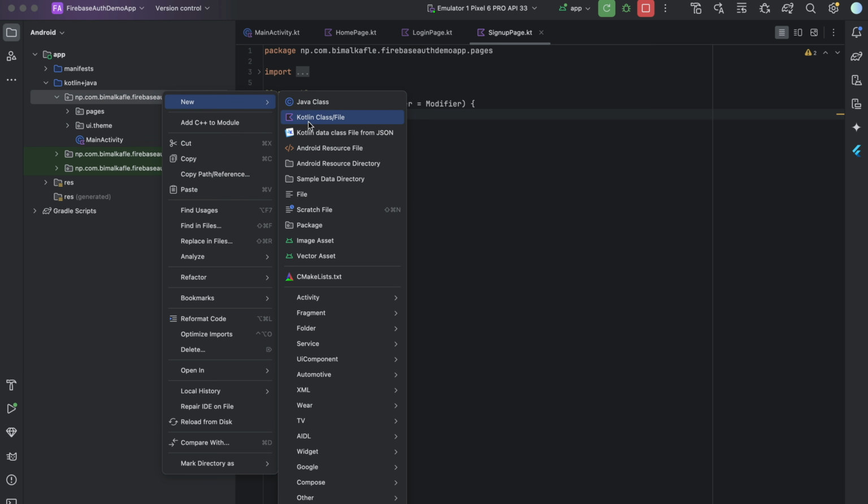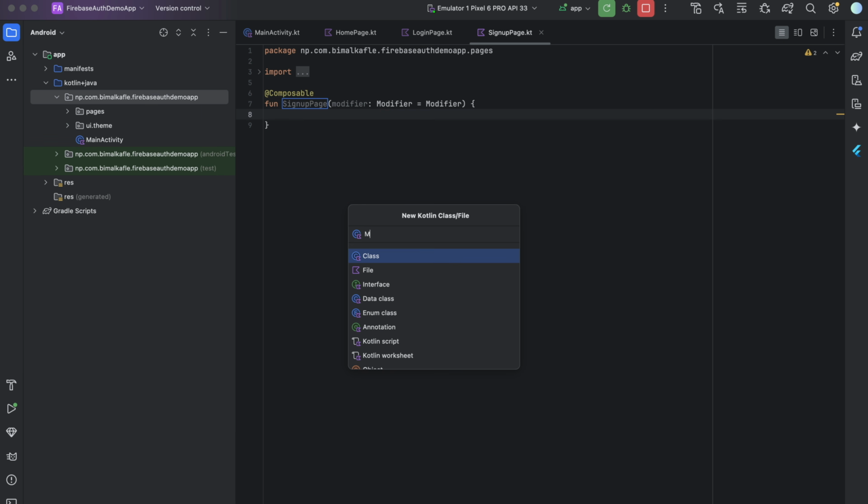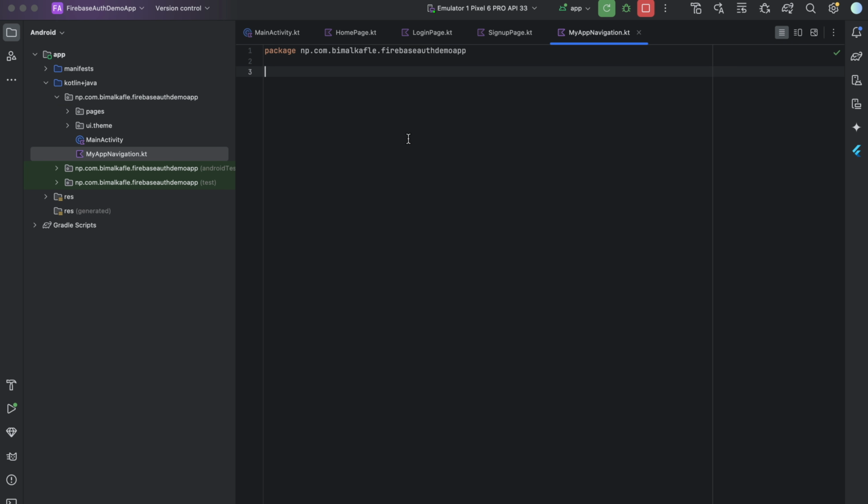Outside these pages I will create the navigation, so I will call it MyAppNavigation so that we can navigate correctly. Let's create the composable MyAppNavigation. Here we will create a navigation controller and we will call each page. If you don't know how to create the navigation, you can watch the complete video on the channel about navigation. Here also we are doing the same thing.